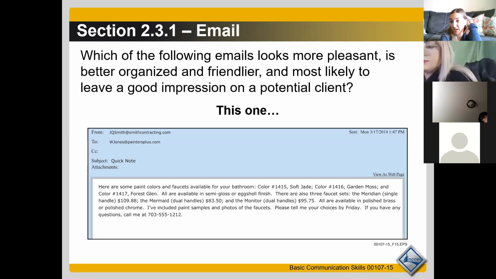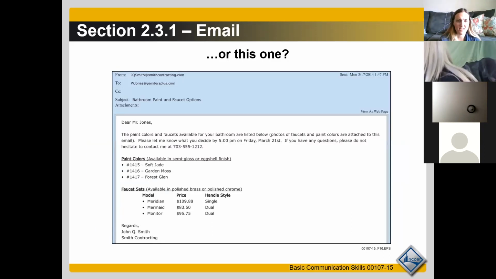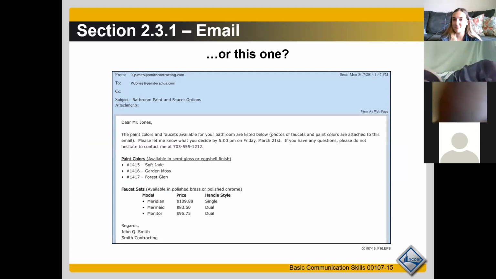If I was receiving a professional email, this first one would be hard to understand. I've got prices that are kind of dusted in there. I've got a couple colors that are just wedged in between this other information. But this one gives me a really nice layout. It's easy to see what's trying to be told to me. It's easy to determine paint colors and faucets. And you have a nice signature at the end. See, it says regards, like thank you, and then the name and the company that you're with.